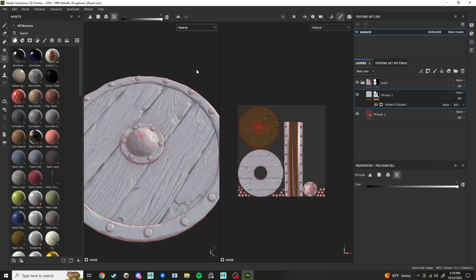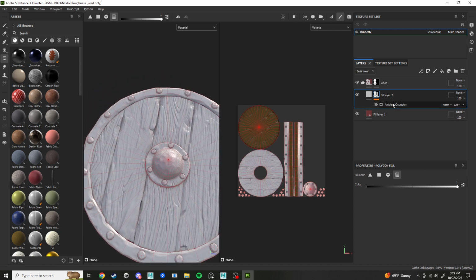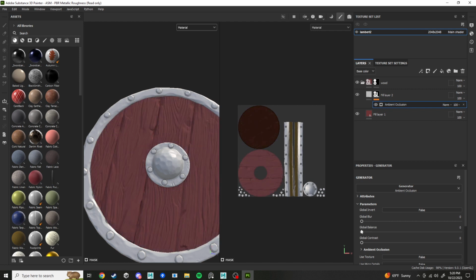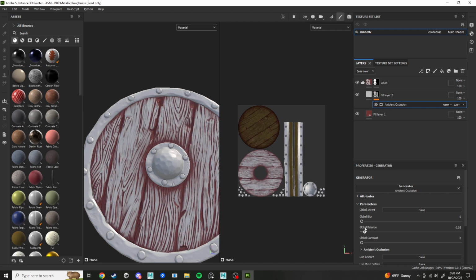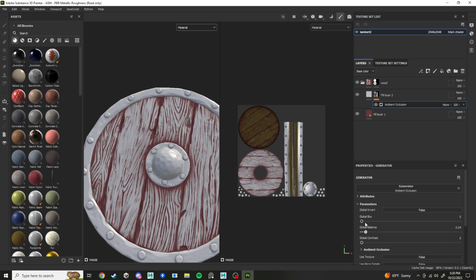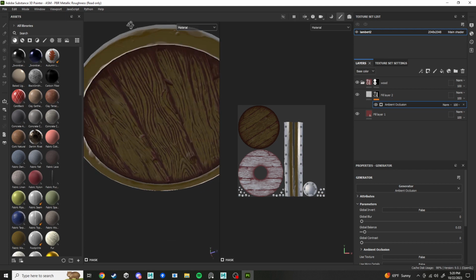So if I go back to material, you'll notice that when I click on this ambient occlusion, I can change the global balance of it, and look at that. You see how I'm getting a lot of just detail in there from my sculpt? It's built into that sculpt, and it's just going to be so nice.